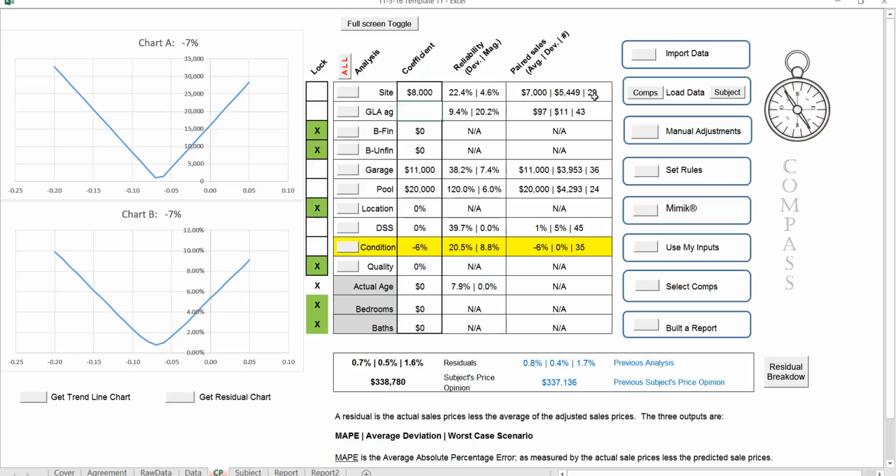Actually, this 29 means I only had 10 sales, but I actually compared the sites 29 times because I compared comp 1 to comp 2, to comp 3, to comp 4, to comp 5, all the way to 10. Then I did comp 2 to comp 3, 4, 5, and 6. And actually it's possible with 10 sales to compare it 45 times. And actually down here in days since sale, we had 45 paired sales we looked at.